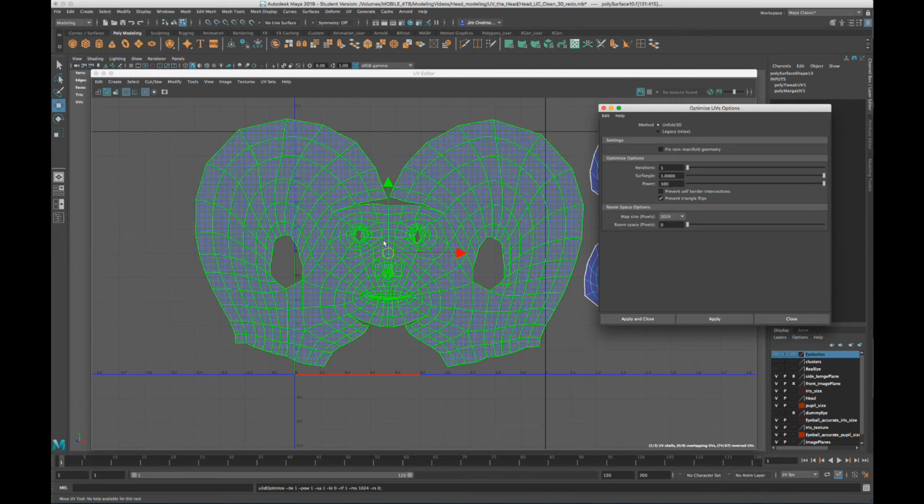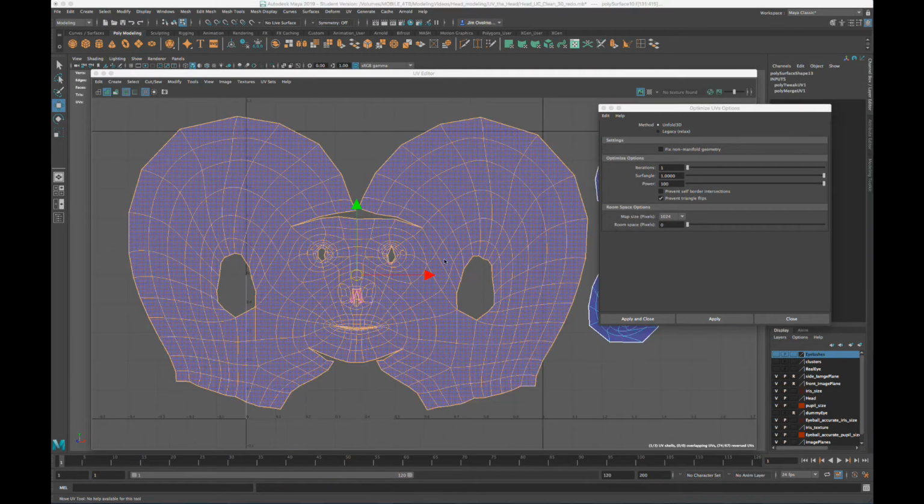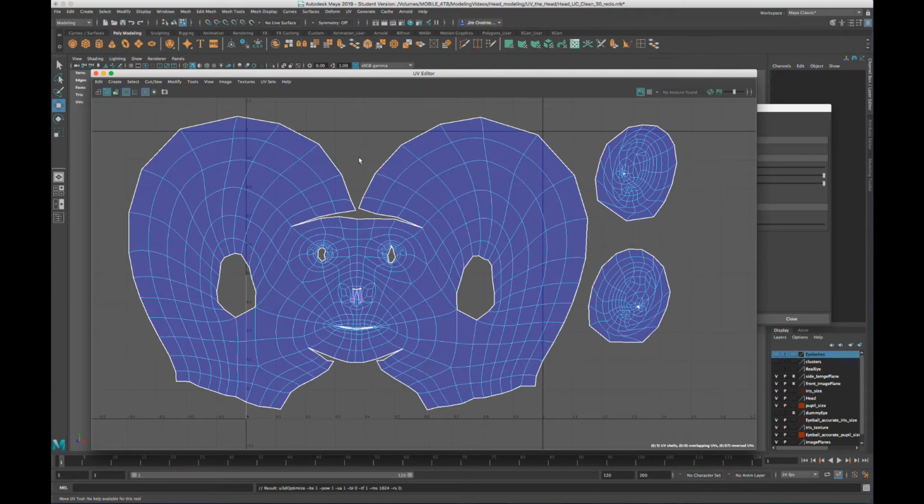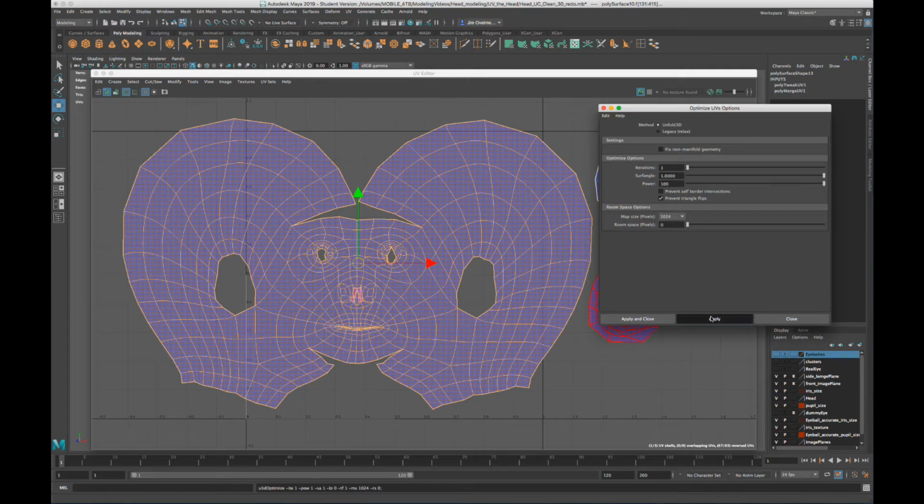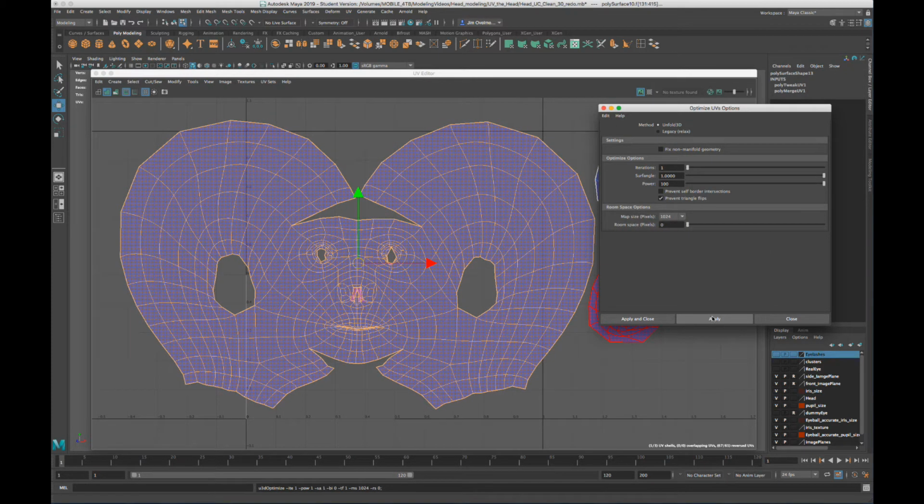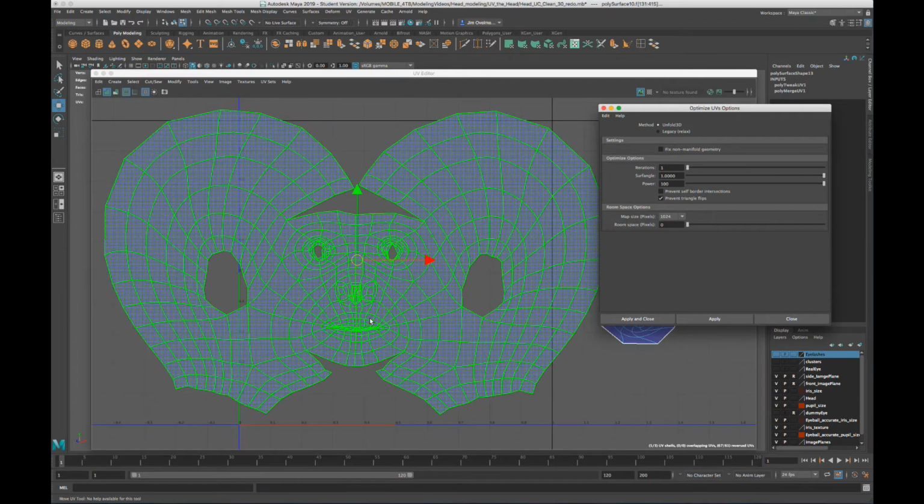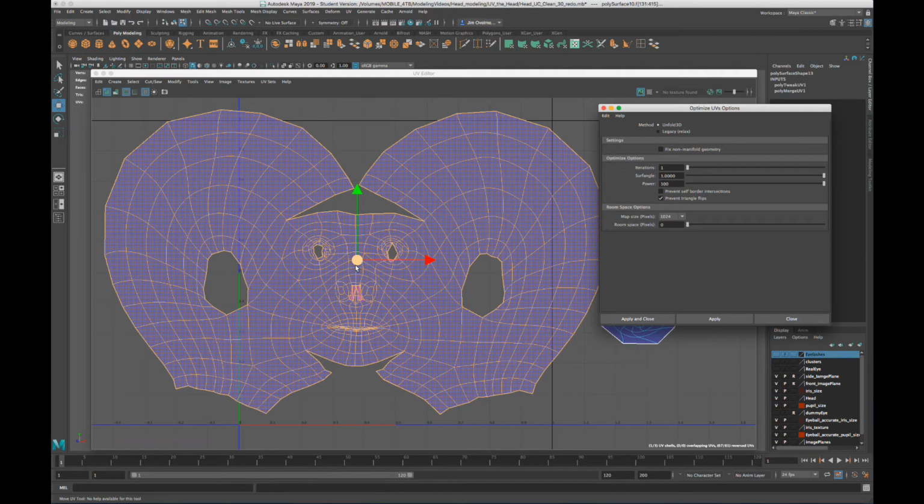Click it, and it kind of smooths it out a little bit more. Now overall, that optimize was a fairly small change, so if we hit the G key to repeat the last command, apply again, and you can see what's happening. A little more uniformity. We're just trying to relax it as much as we can.